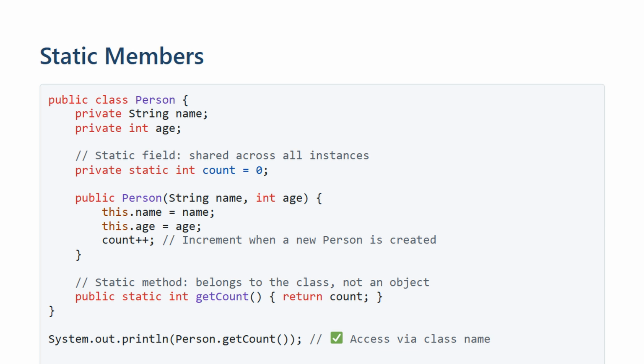Now let's talk about static fields and methods. These belong to the class itself, not to any individual object. Think of a static field as shared data. Every instance of the class sees the same value.